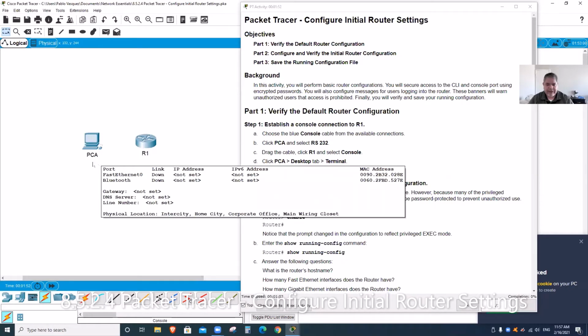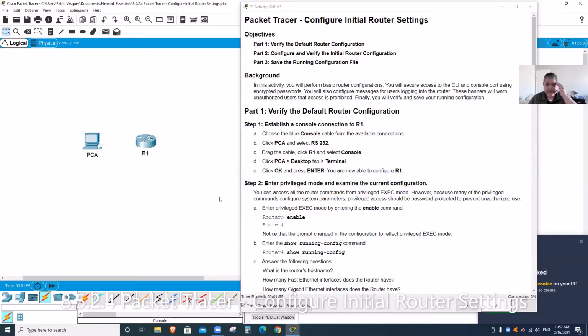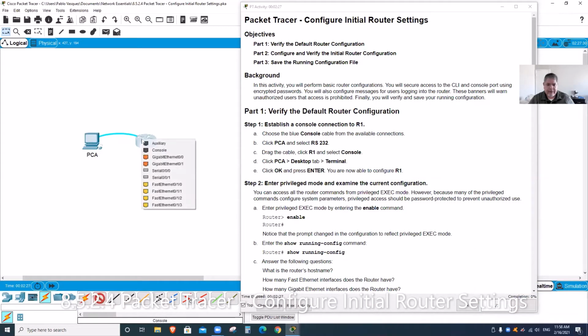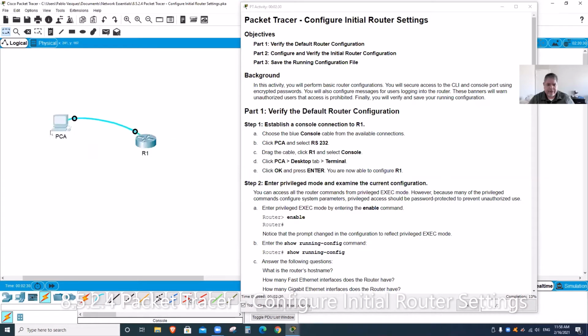So the topology is a PC and a router. They need to be configured. Let's start first by verifying the default router configuration. Establish a console connection to R1. Choose the blue console cable from the available connections. So we're going to the available connections right here. Blue cable right here. We click on the PC first. Make sure we use the RS-232, and then we click on the console. All right, so we establish a console connection to the router.